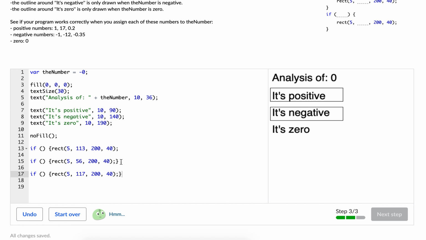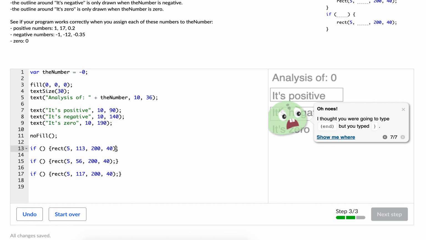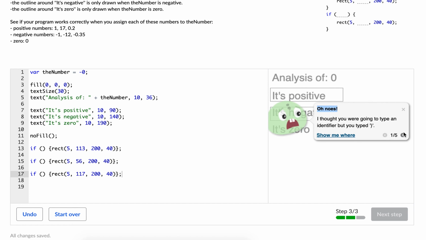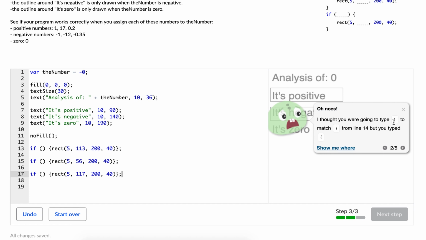Right now they're all straight up. Okay, we need a curly bracket. That might not really be the answer, but let's X that thing out, and fix it. There it is. Wow, is that the problem? Oh, now it isn't. It isn't the problem. I thought you were gonna type this one to match from line 4. What does it mean?